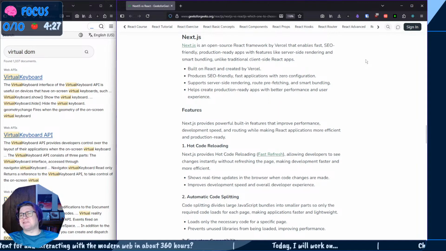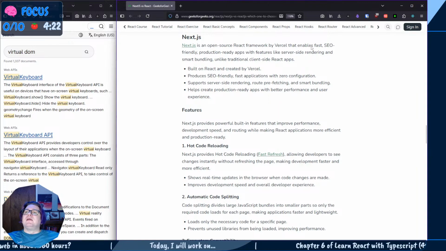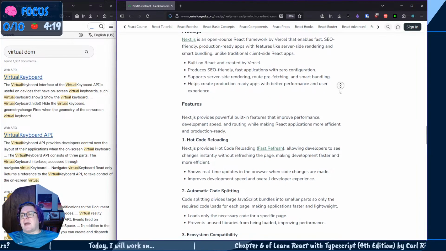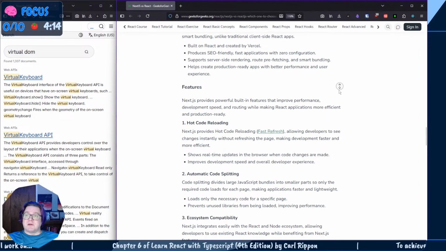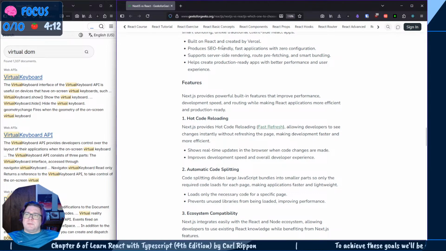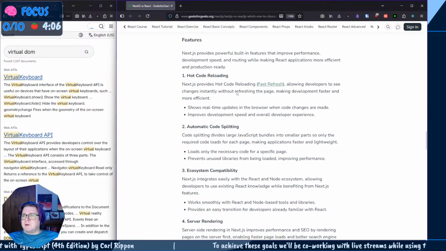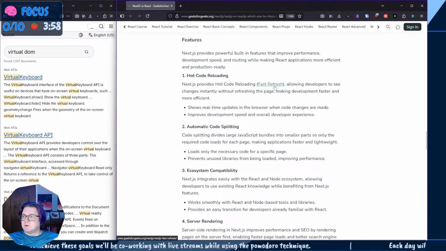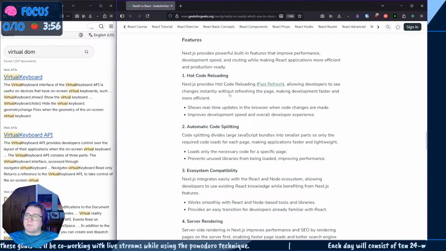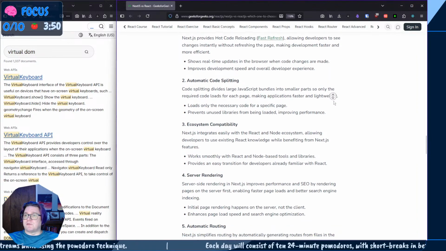And so Next.js is an open source React framework made by Vercel. It enables fast, SEO-friendly, production-ready apps and features like server-side rendering and smart bundling, unlike traditional client-side React apps. Built on React and created by Vercel. Okay, so features hot code reloading, right? There's hot module replacement, hot code reloading, fast refresh, however you want to refer to that, allowing developers to see changes instantly without refreshing the page, making development faster and more efficient.